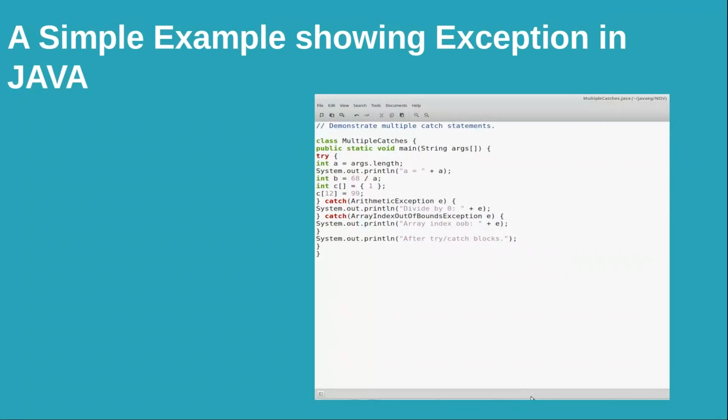value. Now we know that c[12] = 99 is again an error, because we have not assigned a size of 12 to the array, and at the 12th position there's no value. When such an assignment for c occurs, only in the 0th position will 1 be assigned. So c[12] is again a wrong entry, and an ArrayIndexOutOfBoundsException will be thrown over here. So if the first exception occurs, then the ArithmeticException will be thrown, and if the first exception doesn't occur, the second exception will be thrown. So this is the simple example.